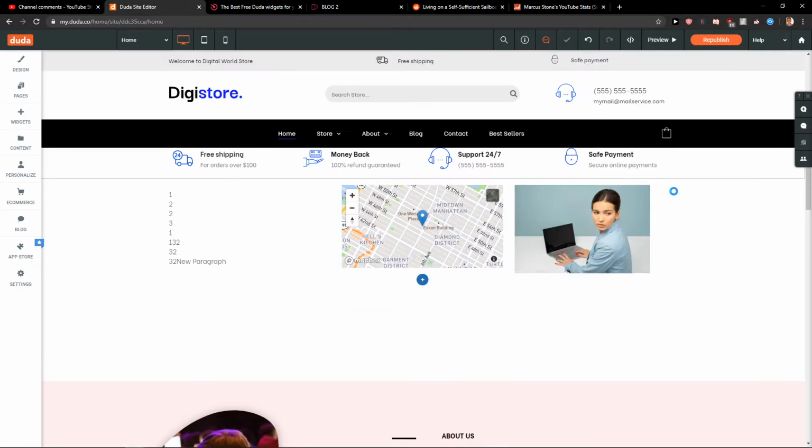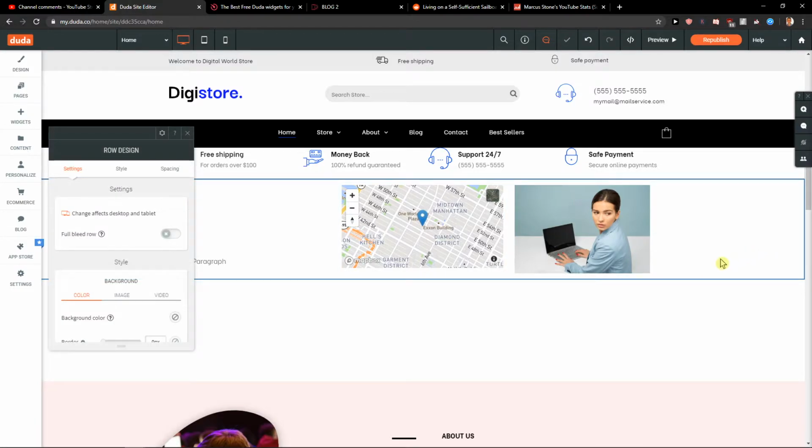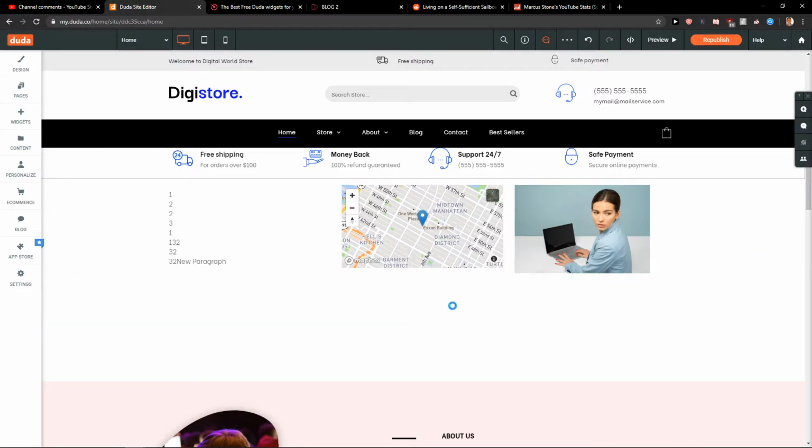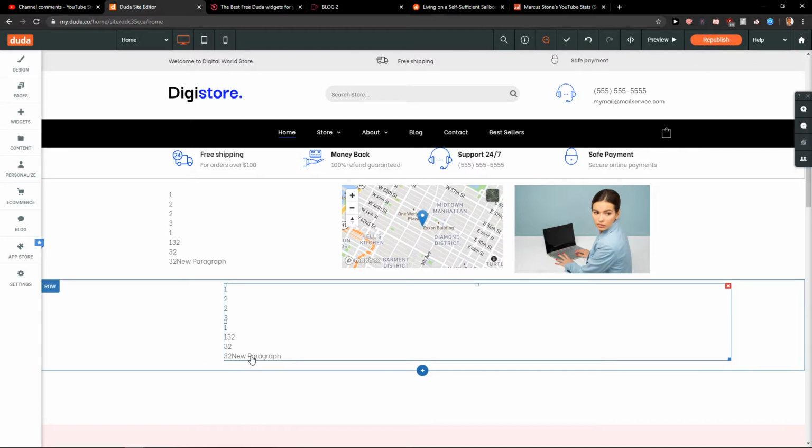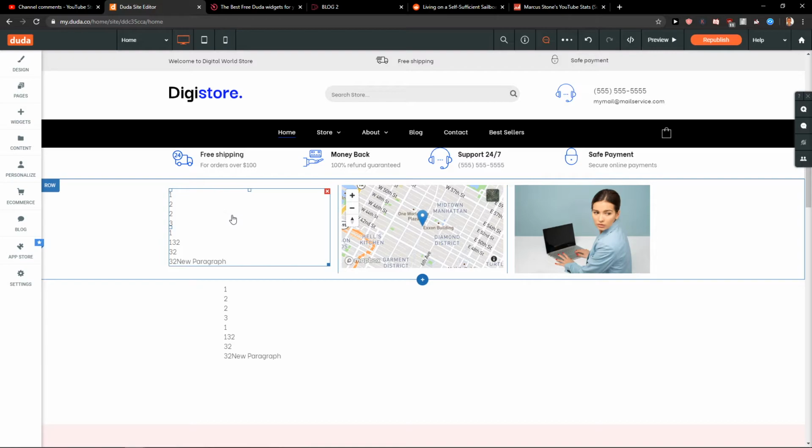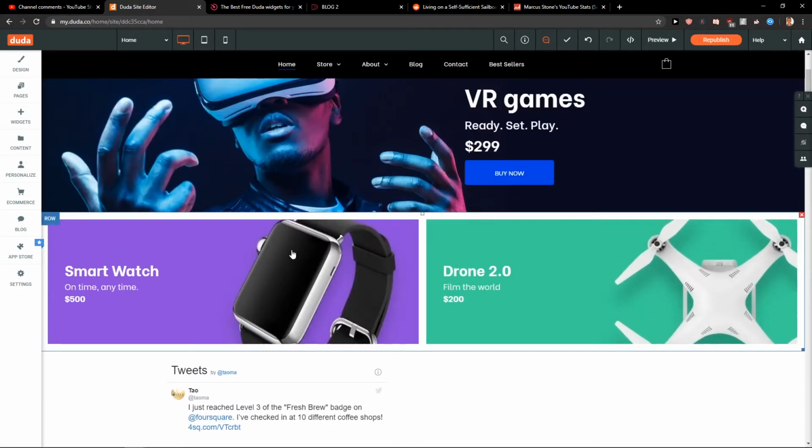And I just copy the text, right? Copy again. Paste. Control C, Control V. And that's all. Just Control C, Control V. And this is how you can copy everything in Duda.